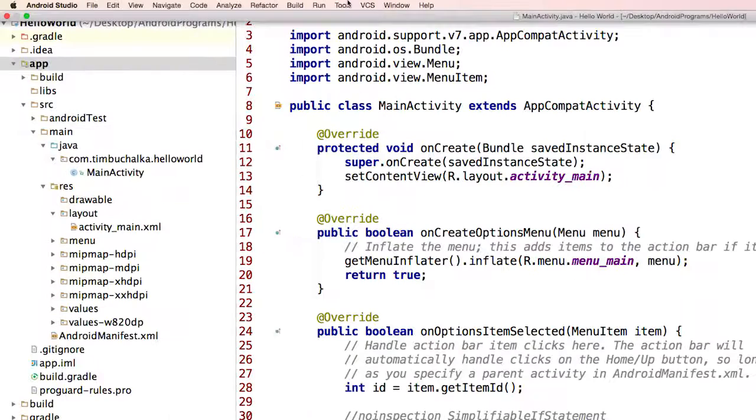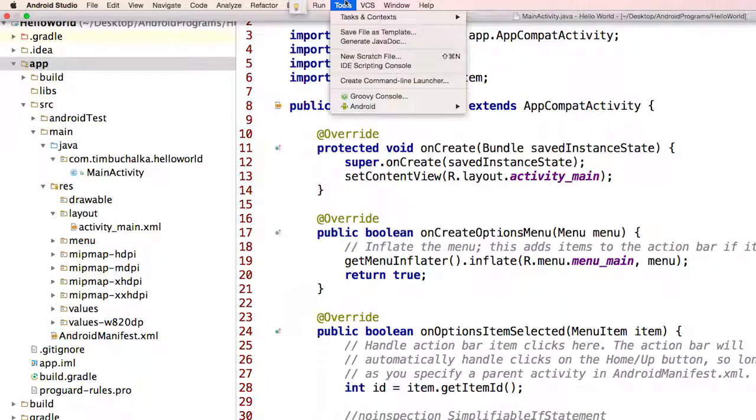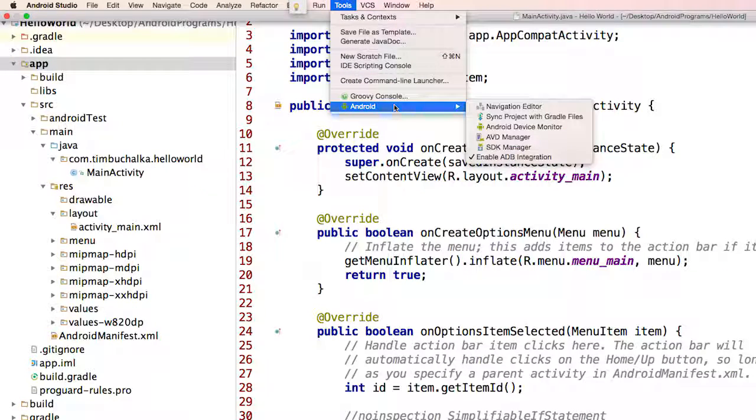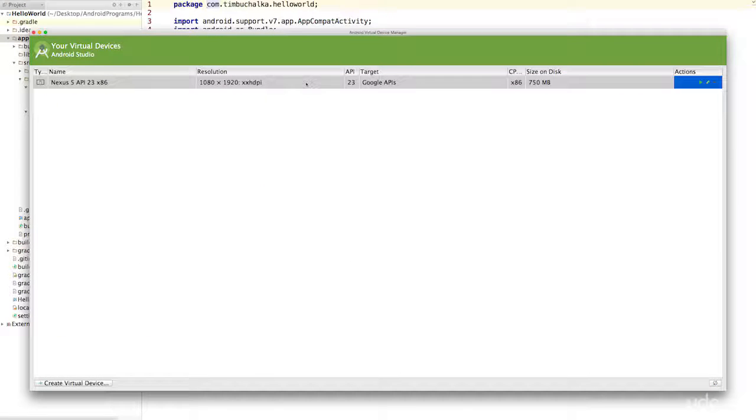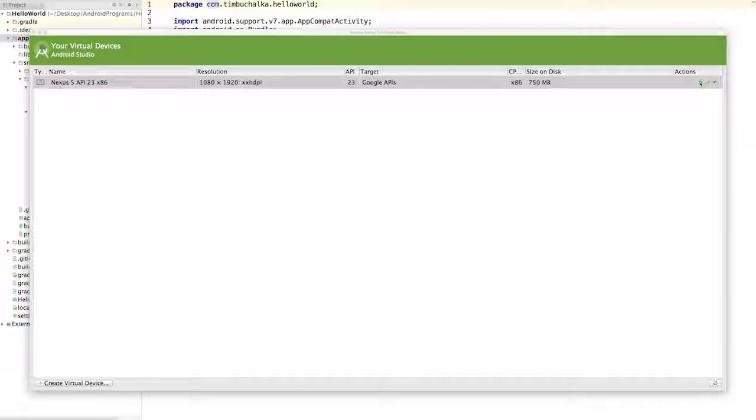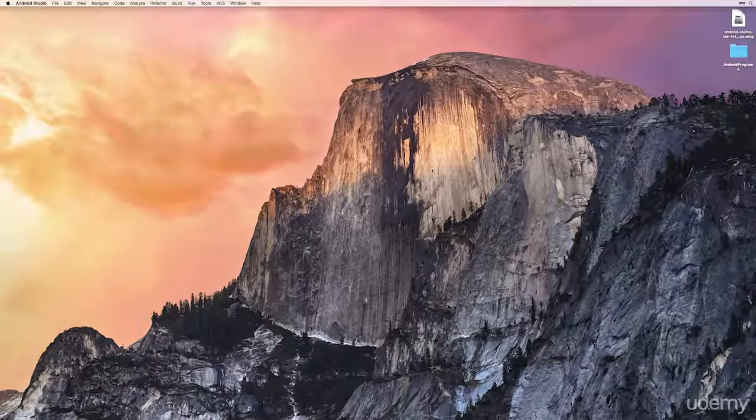So to start, first we need to start our emulator. I'm going to go to the Tools menu, click on Android, and select AVD Manager, Android Virtual Device. I've set up a Nexus 5, as you can see there. That's what I'm going to be using. So I'm going to come over here and click on Start, and that should start it up for us automatically.